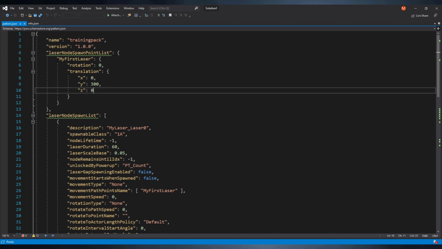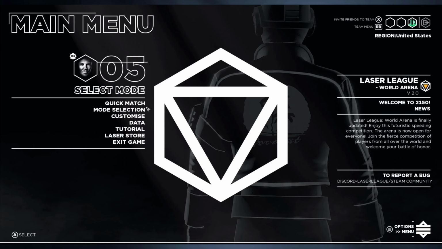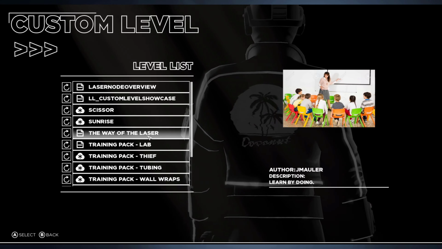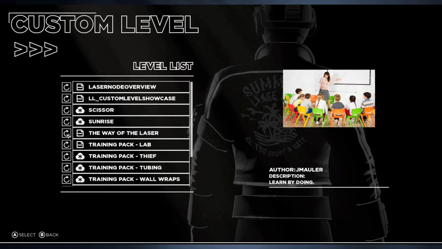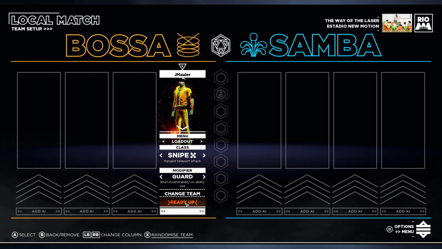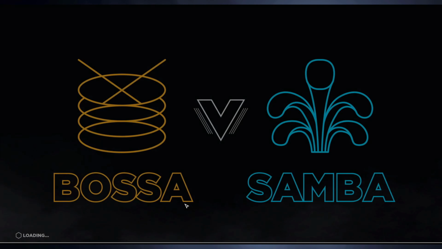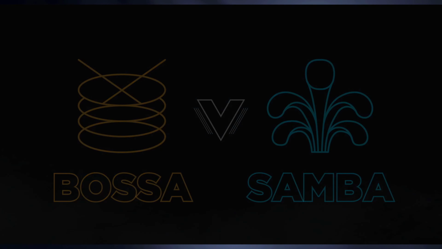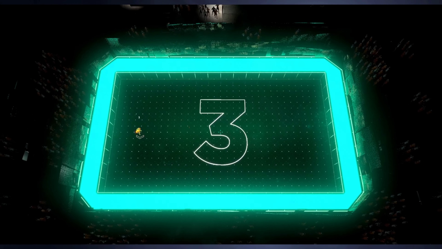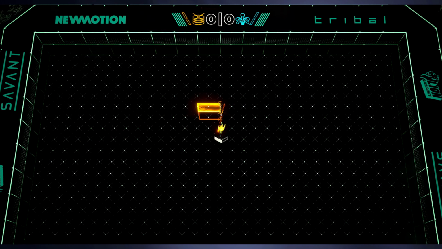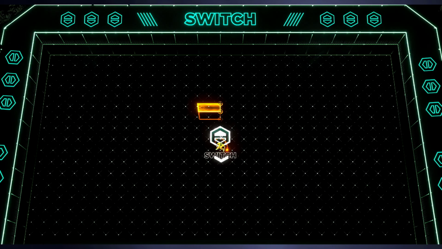But if you just load up Laser League now, go to mode selection, custom level, find the way of the laser. You might want to refresh it. Mine's down here. Create local match. You can ready up however you want with any class. And this should give you a single laser after the countdown. And it does. And that is your first laser.